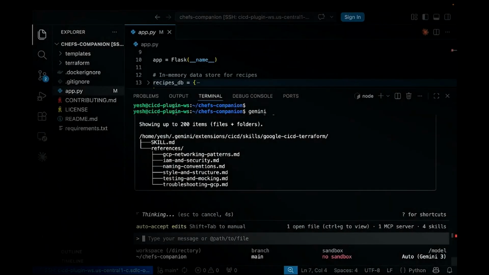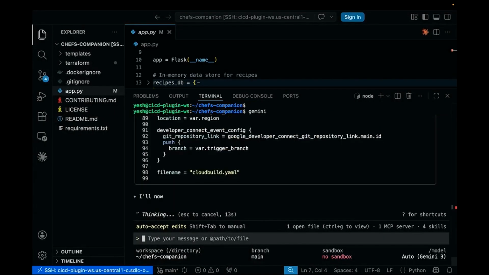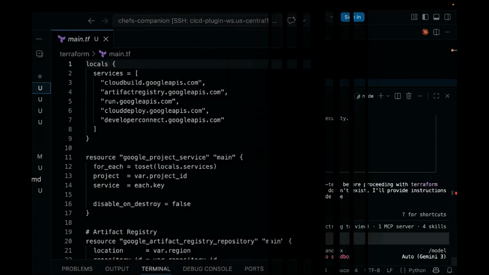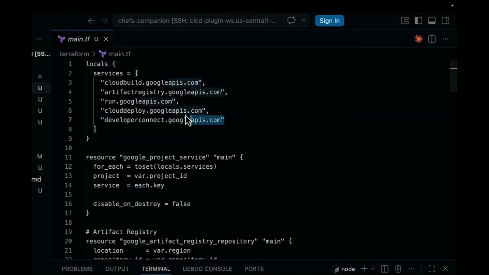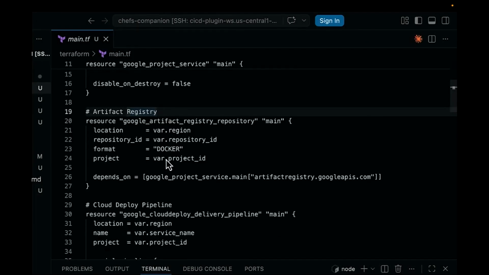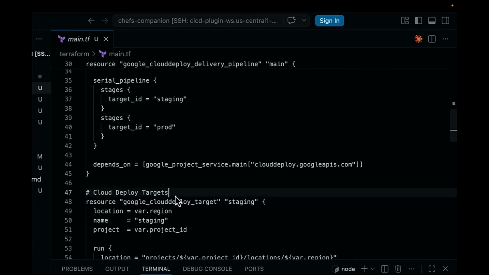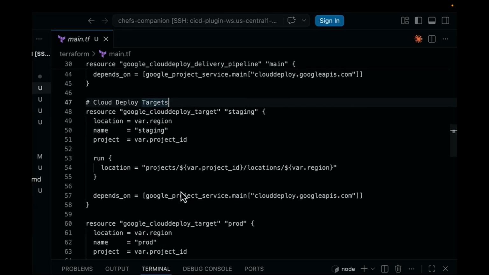The Terraform skill is now invoked. Gemini automatically generates all the required infrastructure assets. Let's skip to the end and look at the generated files. We have a complete set of Terraform assets. This enables the required Google Cloud APIs, provisions the Docker repository for our pipeline, and defines the Cloud Deploy pipeline with its target environments, which will handle the continuous delivery to Cloud Run.